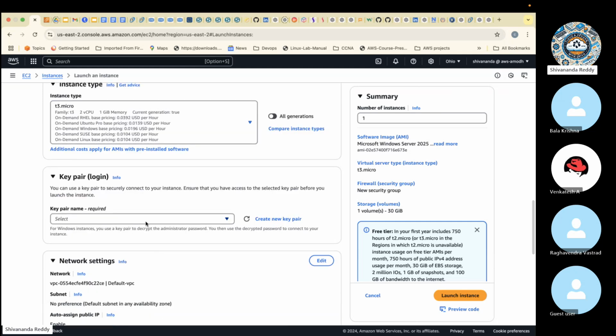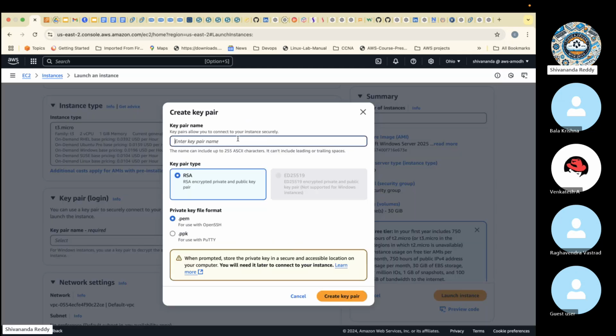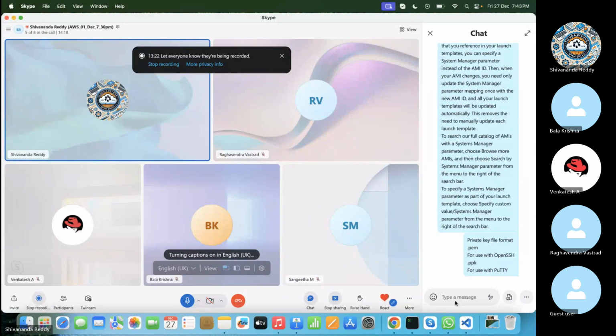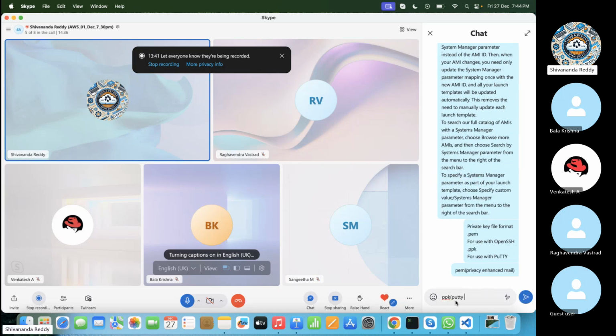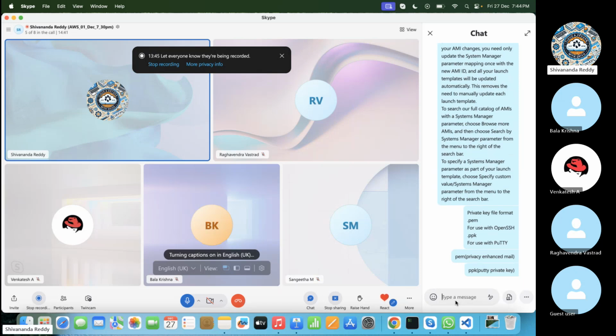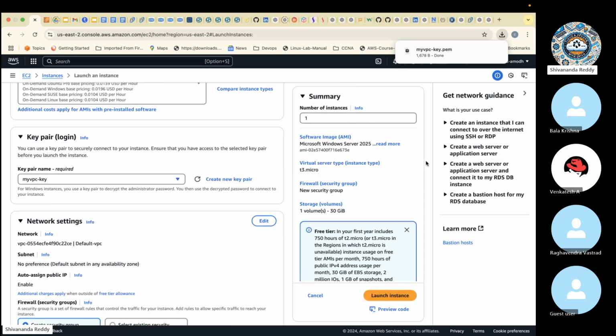That's okay. Then key pair is important for login. You can use a key pair to securely connect to your instance. Ensure that you have selected a key pair before you launch the instance. Create key pair. We can give it the name my VPC key. I've given my VPC key, RSA, PEM format. There are two types of key formats you can see, PEM and PPK. PEM is nothing but Privacy Enhanced Mail. PPK is nothing but PuTTY Private Key. Create key pair. It will be downloaded. It's downloaded. Then you choose that key. Then next is the network settings.